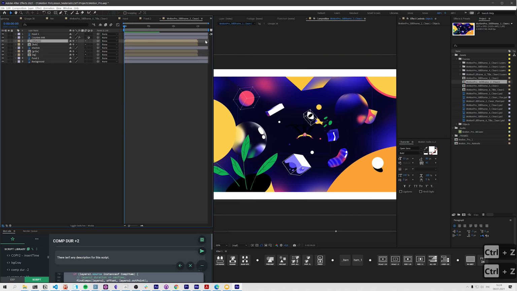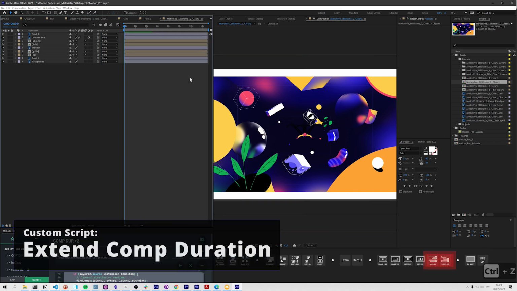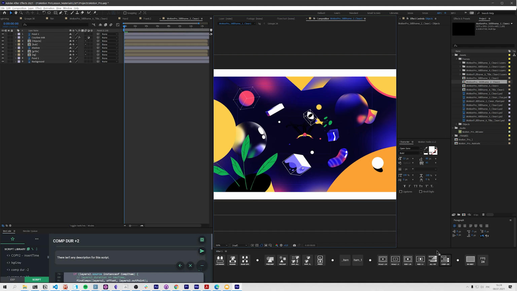For this, we have two additional extend comp time scripts stored here. They lengthen the selected composition by exactly 2 seconds. Why exactly 2 and not more? Usually, this is the average time, which is enough for additional information. If more time is needed, then I just press this button several times. In the future, you will learn how to change them in order to set the duration convenient for you.